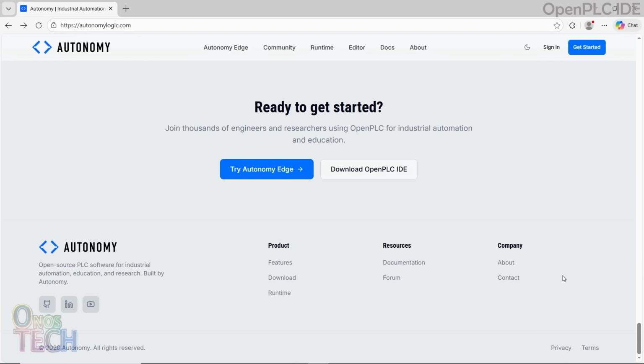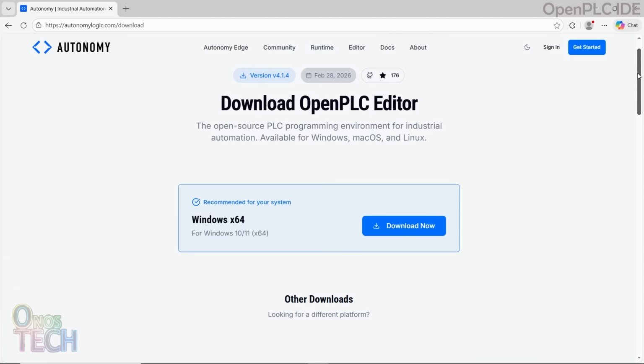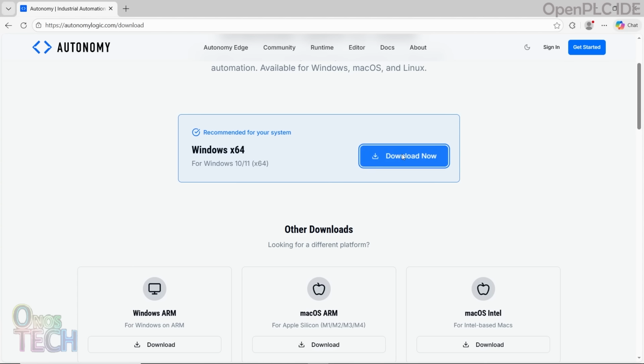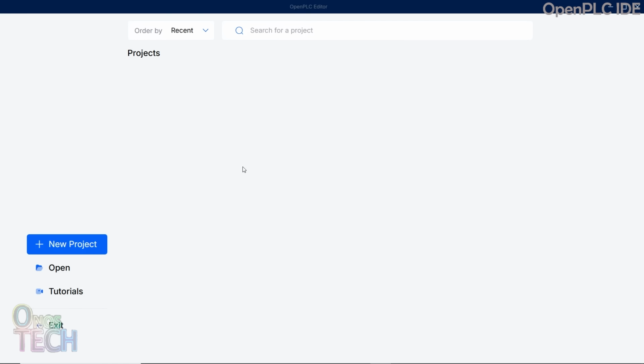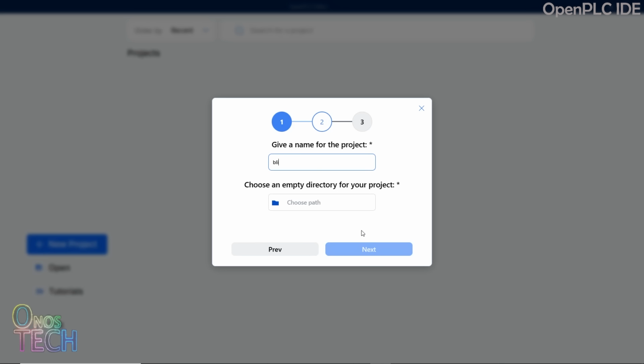To get started, let's take a quick tour of the IDE by downloading it from here. Download options are available for Mac OS, Linux, and Windows. Open the IDE after completing the installation steps. From here, you can create a new project or open an existing one. I'll create a new project.